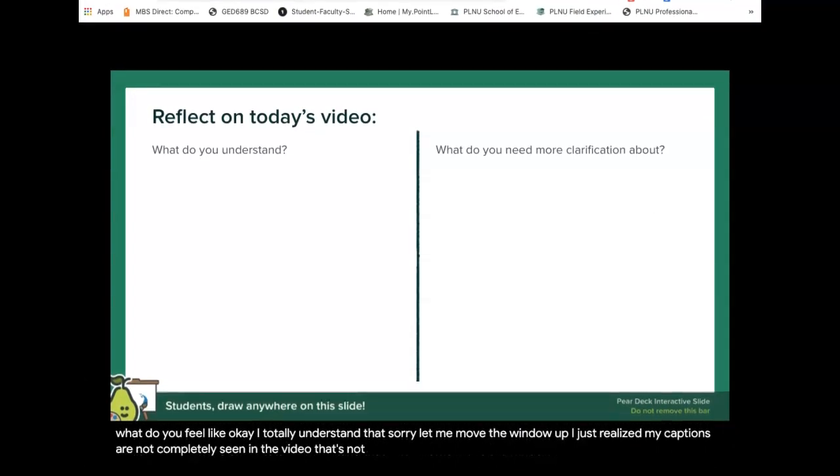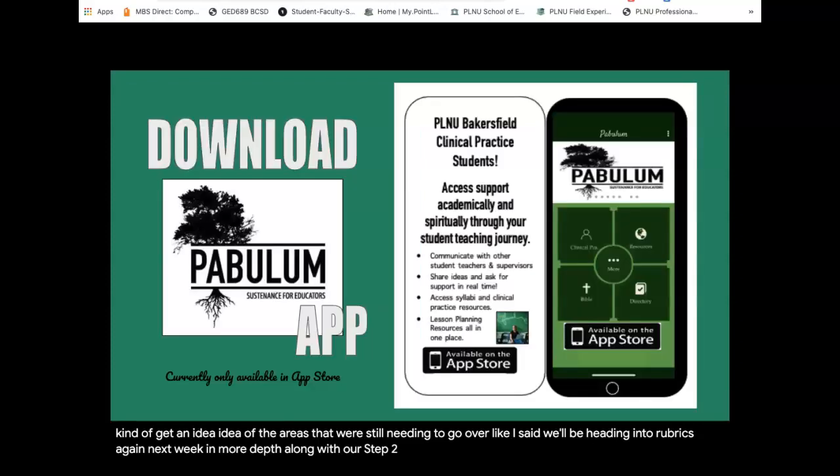That's not good. So type up what you think you understand, and then something you need more clarification about. If there's many things, type those in. Just one is sufficient, so I can get an idea of the areas that we still need to go over. Like I said, we'll be heading into rubrics again next week in more depth, along with our step 2. All right, so some updates here.